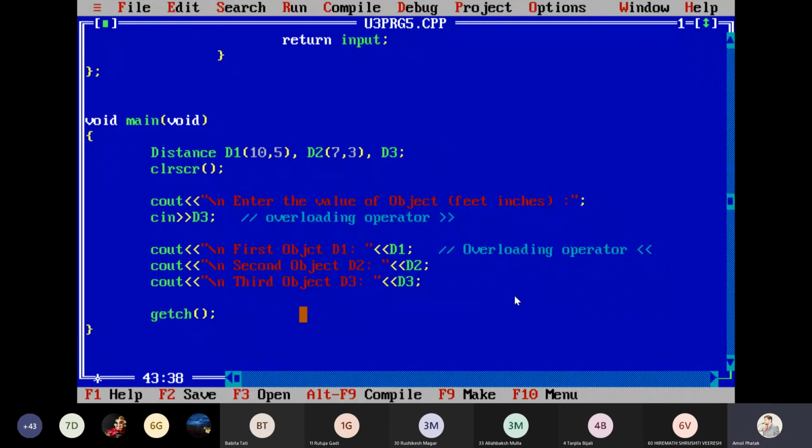I think, just 1 minute. I want each and every student to execute this program. Type the program, execute it, and check the output of the program.